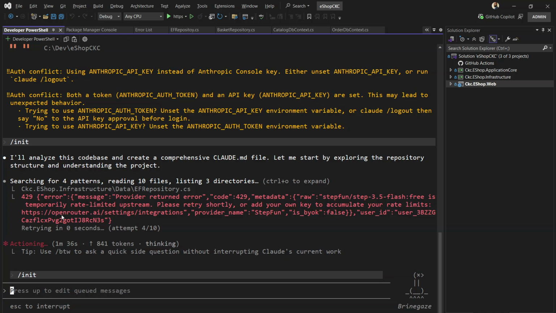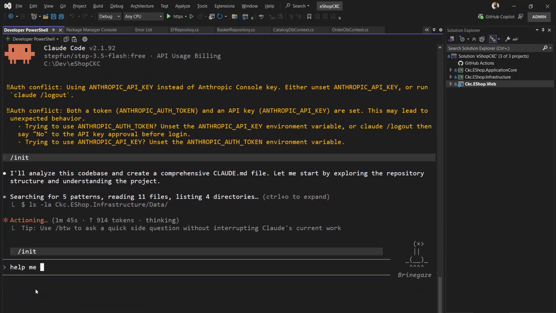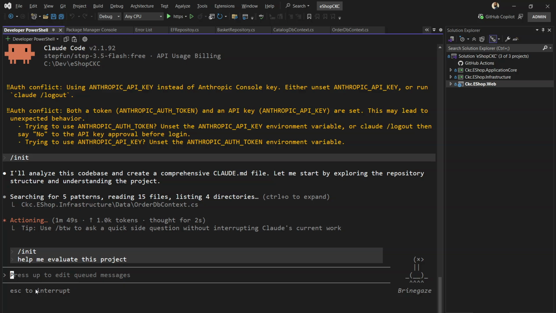Let me see. Okay, rather than creating this file, let me just try: help me evaluate this project. Let's see what happens.